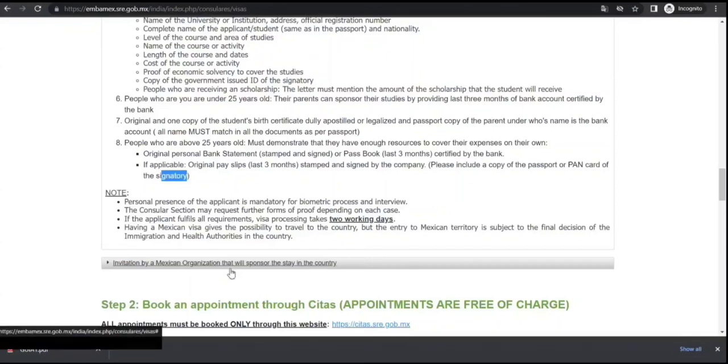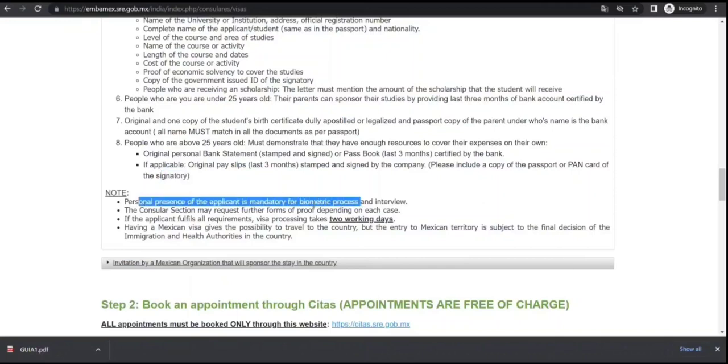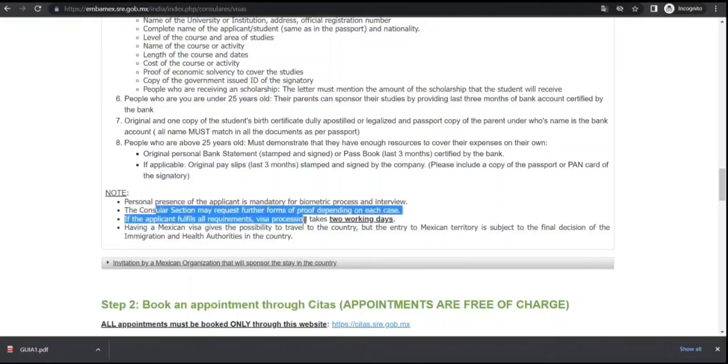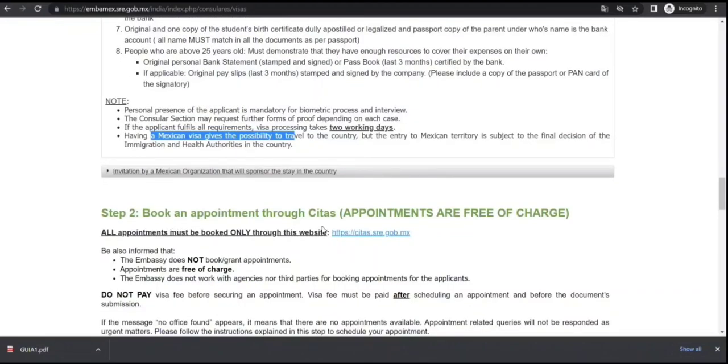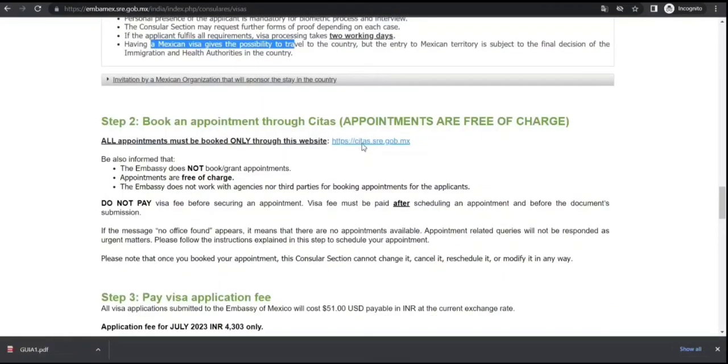You know why this PAN card came into the picture? Because of the location. Okay. Personal presence of the applicant is mandatory for the biometric process and interview, of course. They may request further documents. Visa processing takes 2 working days if everything goes fine, with a maximum visa travel. Okay, fine. Now step 2 is to book an appointment, through this website. Do you want me to open it? I'll open it.